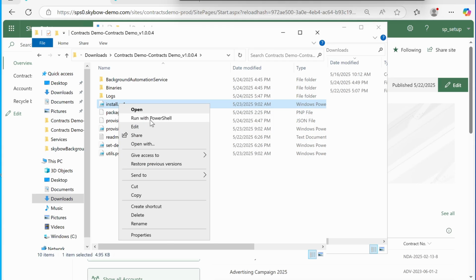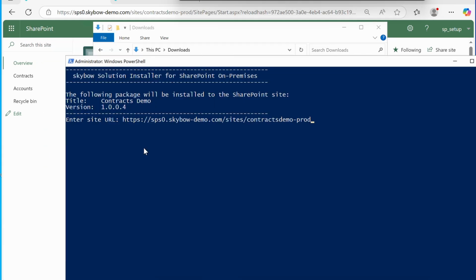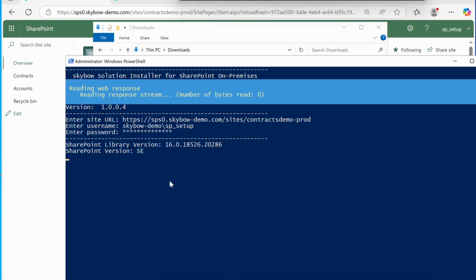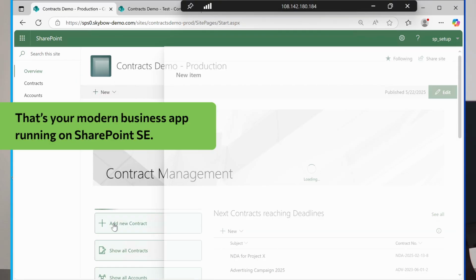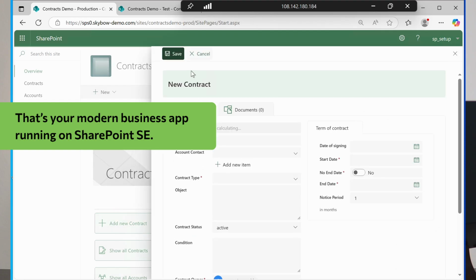From that point on, everything runs entirely in your on-prem environment using your existing SharePoint infrastructure and permissions. The online part of Skybow Studio doesn't process or store any business data. It only contains meta information like configuration settings.